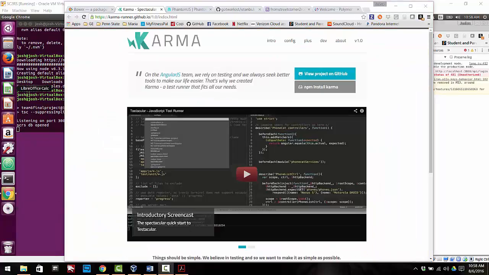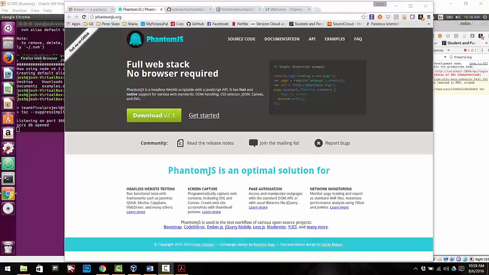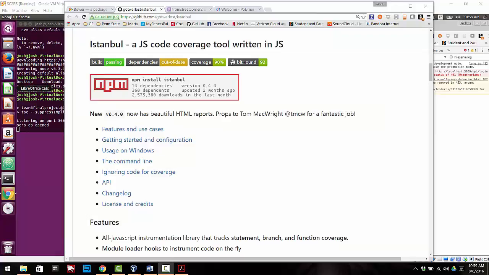For client-side testing, we are using Karma, as well as Phantom.js. We installed and configured Istanbul to provide code coverage reports for both our server-side and client-side automated tests.